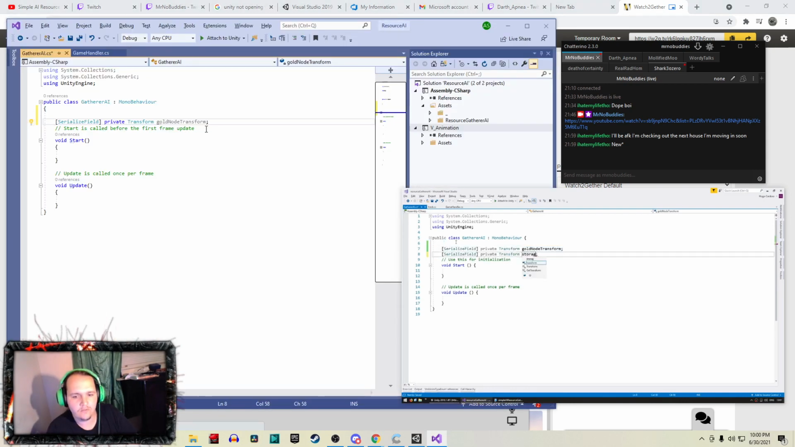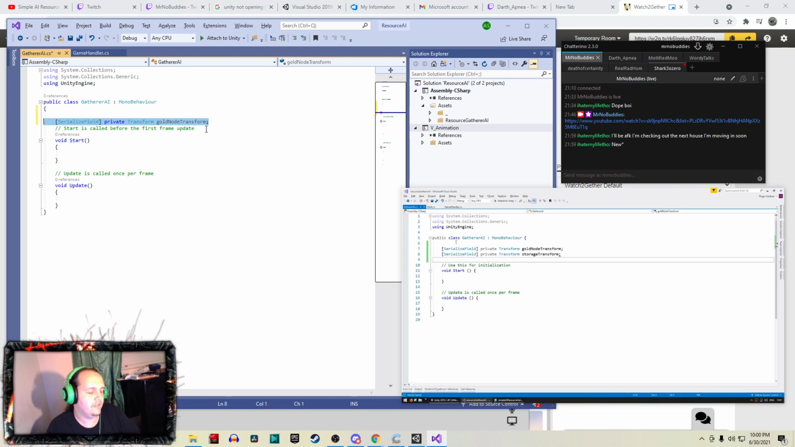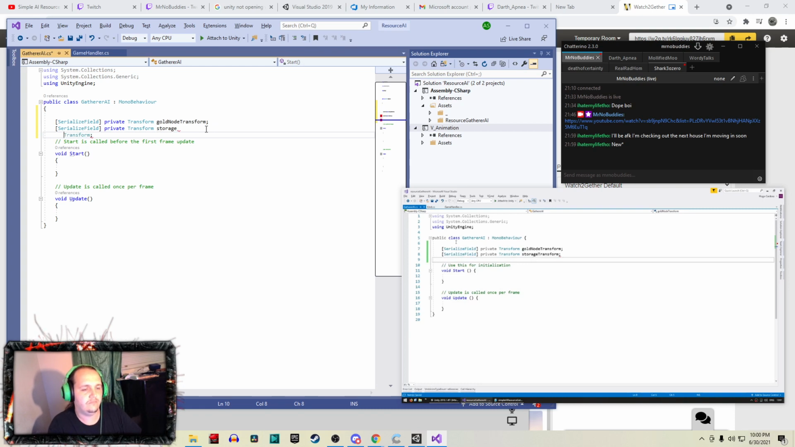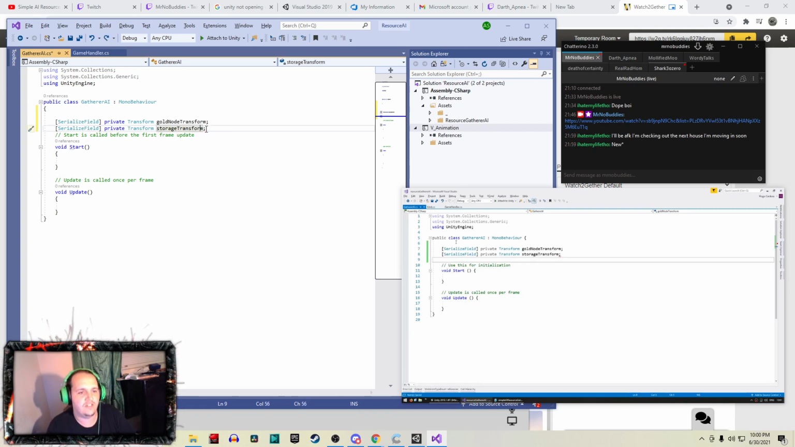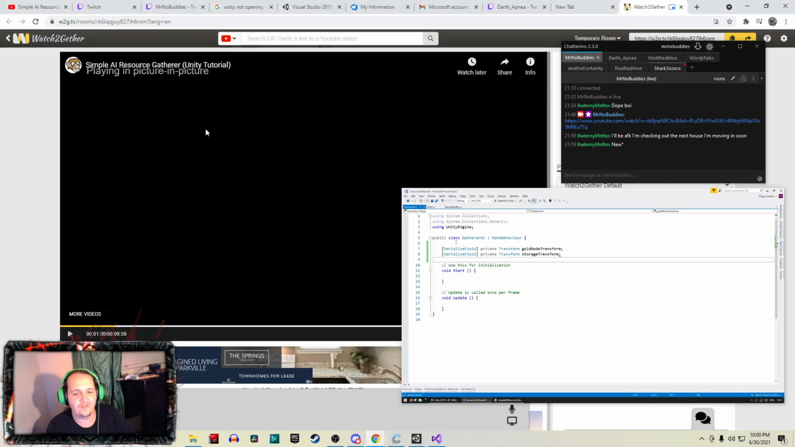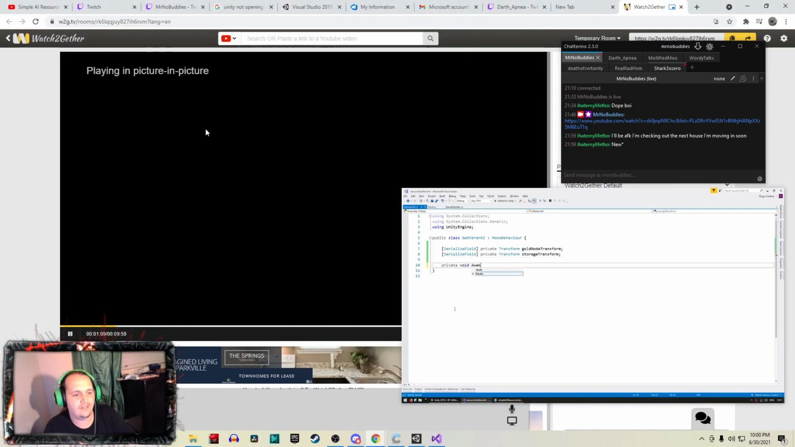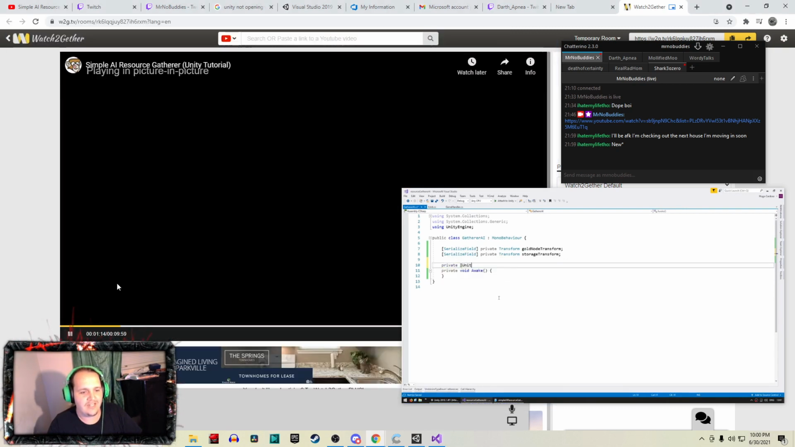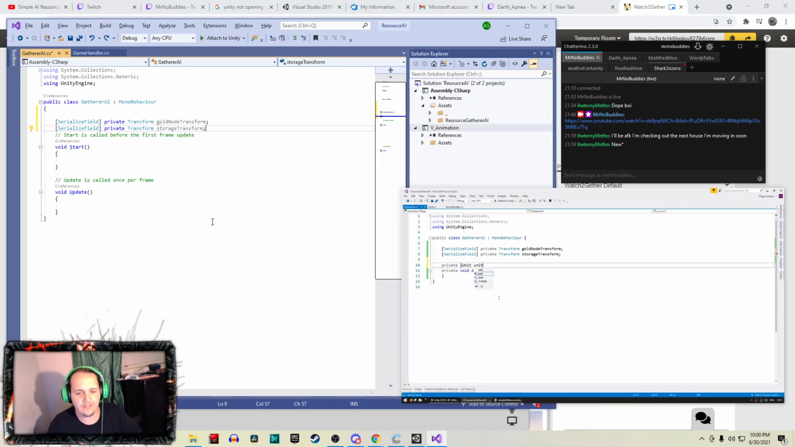And make another one for the storage transform. Oop, can we just Control Z that? Good, because that would have been annoying otherwise. Now, before you unpause. How do I? Okay, there it goes.